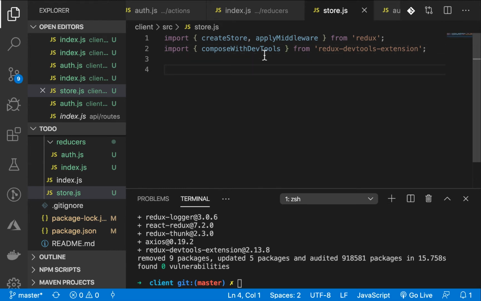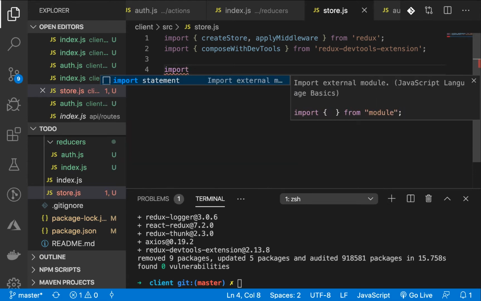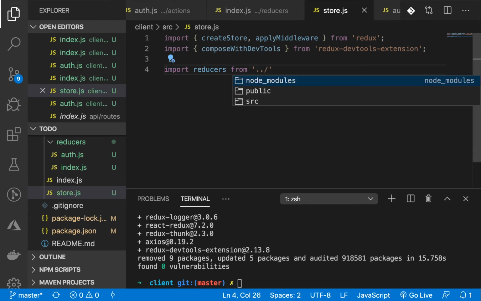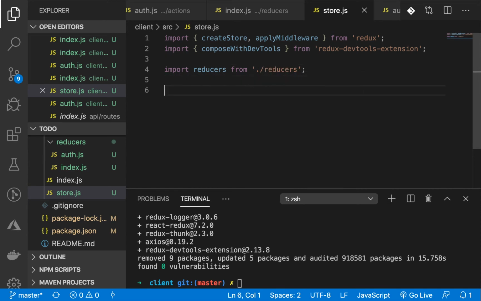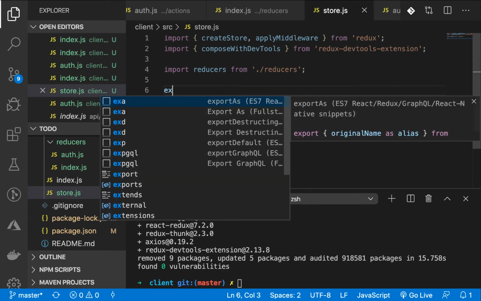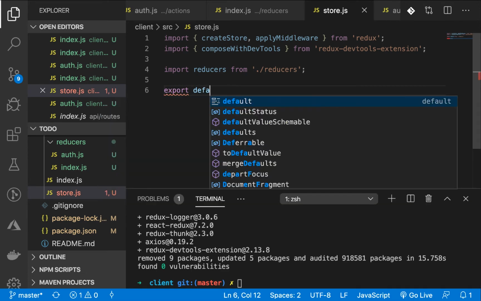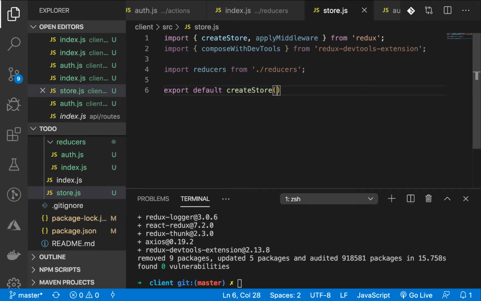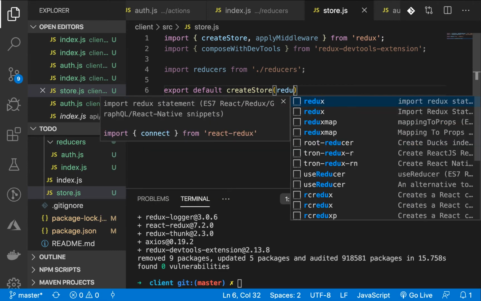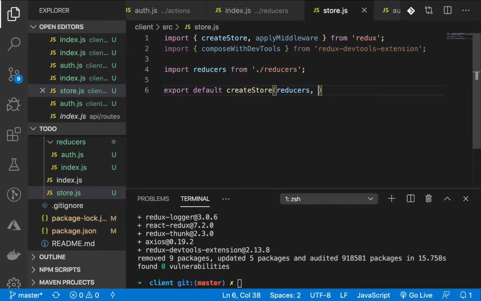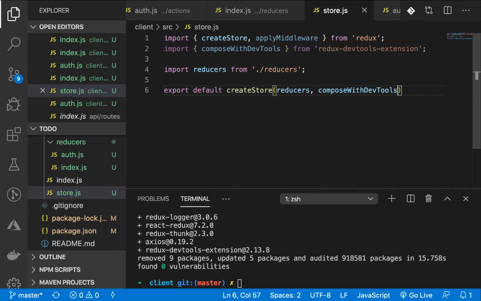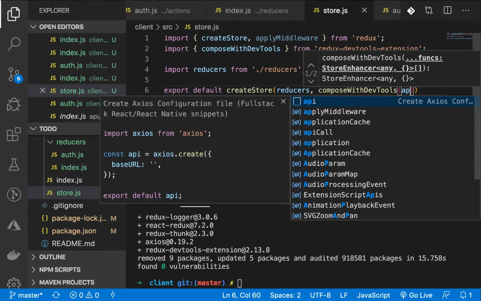And next is our reducers. And export default create store. It's going to take reducers. With dev tool, it's going to take apply middleware.